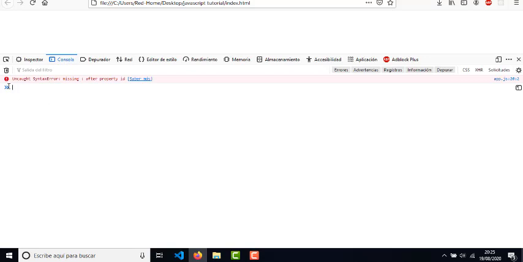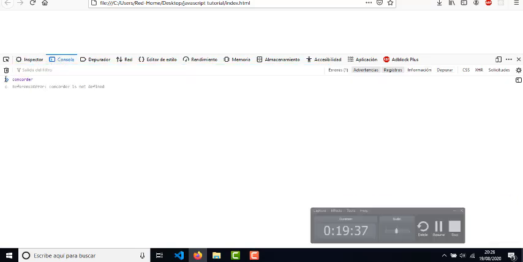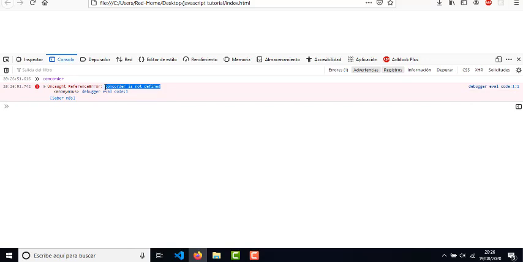But if we go to the console of our browser, and for example we write here concorder, we can see below the reference error: concorder is not defined. We're gonna press enter, and here we go. Our property doesn't have a value. Basically, it's not defined.